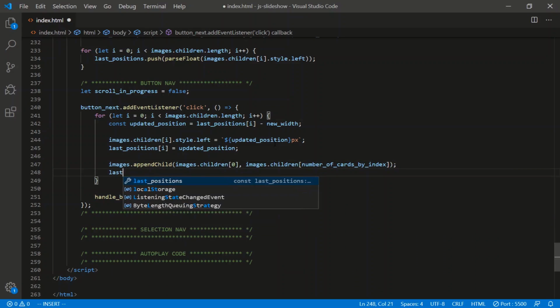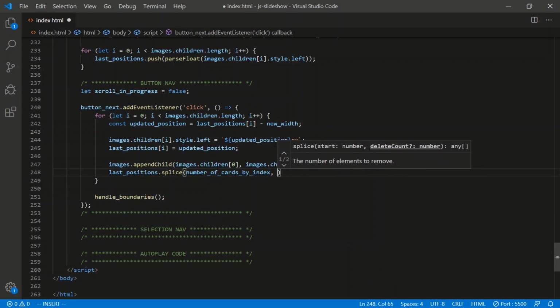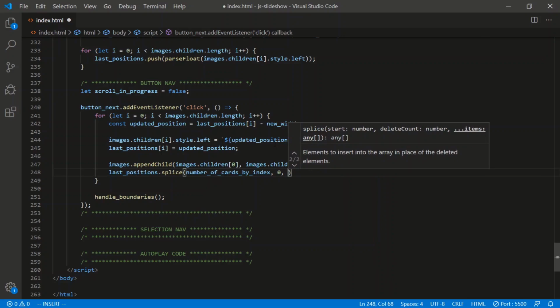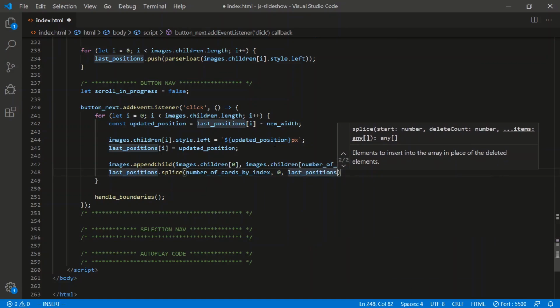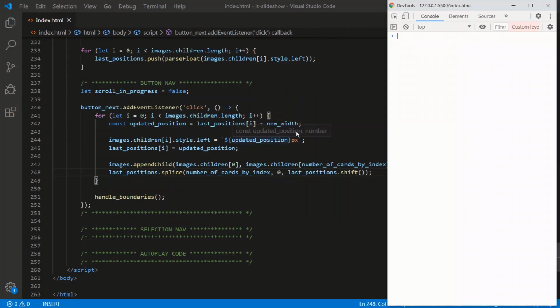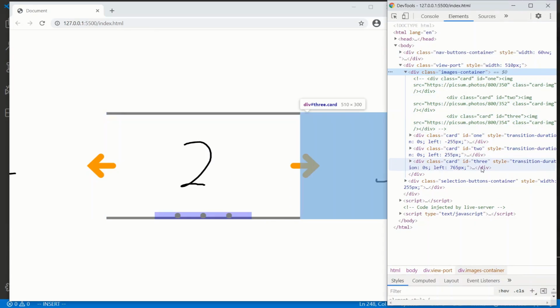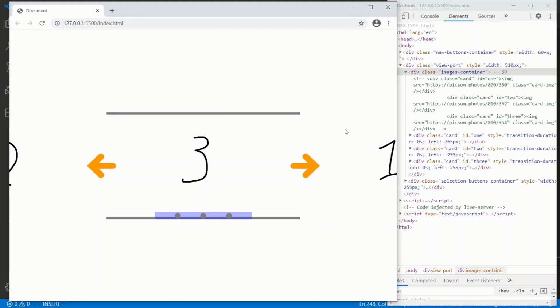Let's handle the last positions. And so it's going to be last positions, splice. Where do you want to put it? At the end, move 0 over. And which one do we want to put? We want to put the first element of the array. To take the first element out of an array, we just use the shift method. So dot shift like that. So let's save, go back, and pay attention to the HTML here. 1, 2, 3, we have 5. 1, 2, 3. And why didn't it do that?